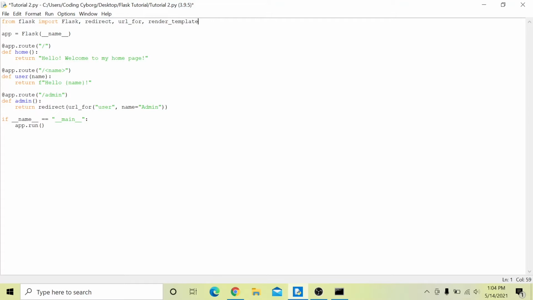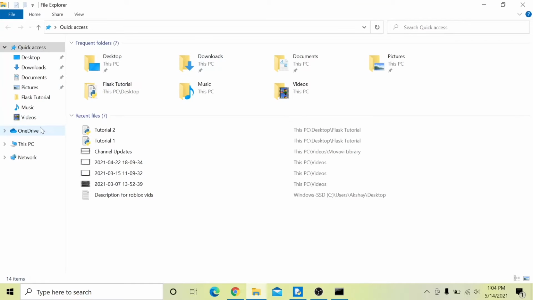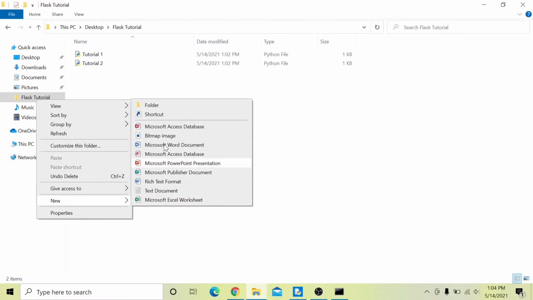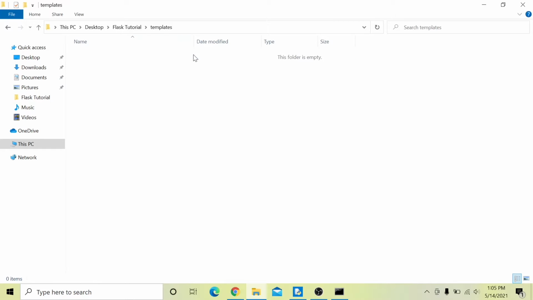And step 2. Next step, what you're going to want to do is go to File Explorer. I'm going to go to Flask Tutorial. Now we want to create a folder. New folder. I'm going to call this folder templates. This will hold all our templates right here. So now we're going to open templates. Alright, so now we've created our templates folder.